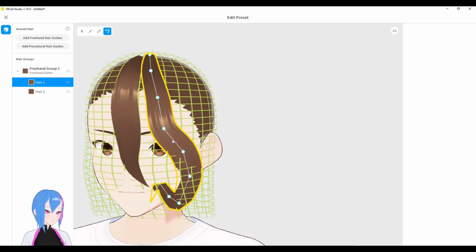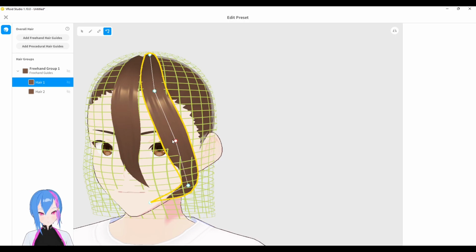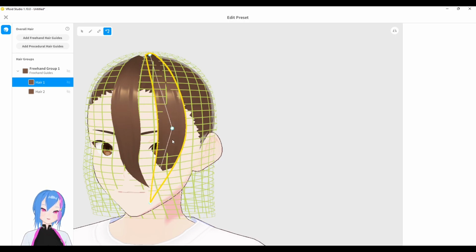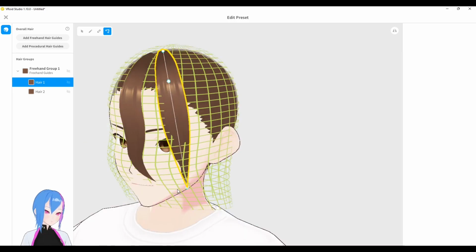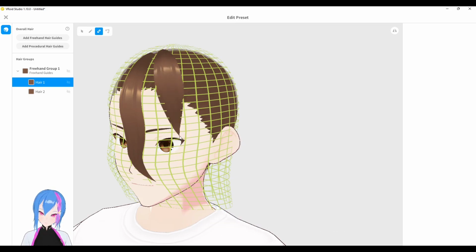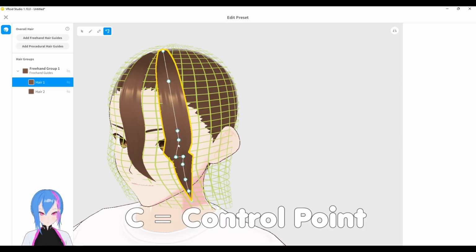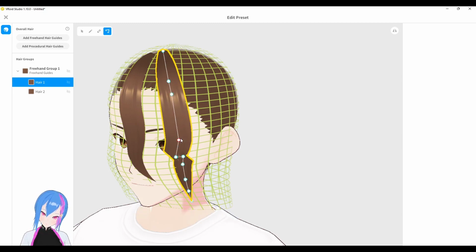Please be careful when you're smoothing a hair strand, because if you smooth it too much, you don't have any place or even any control point where you can adjust the hair mesh. This is the maximum shorten that you can do. But if you want to add a control point, just go to F and then add a control point right here like this, and then go to C, which is control point. There we go.